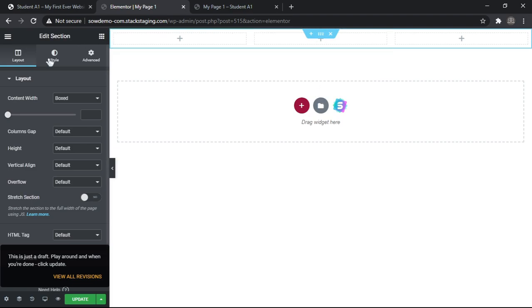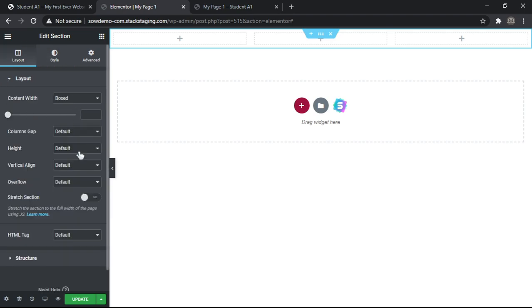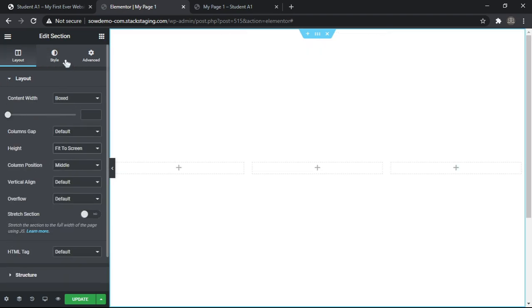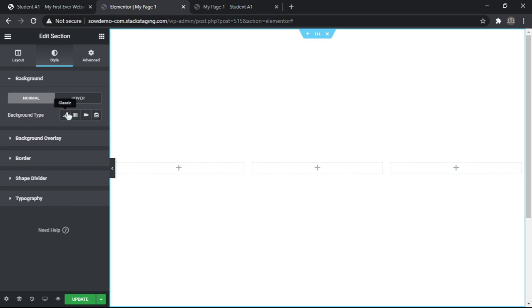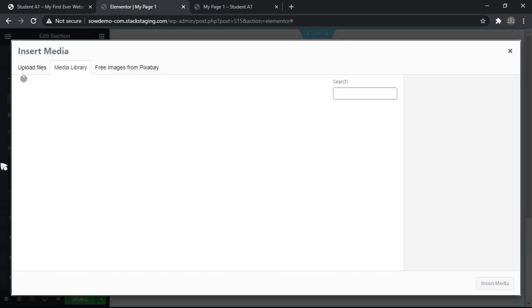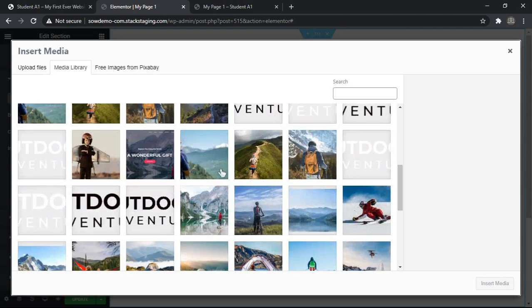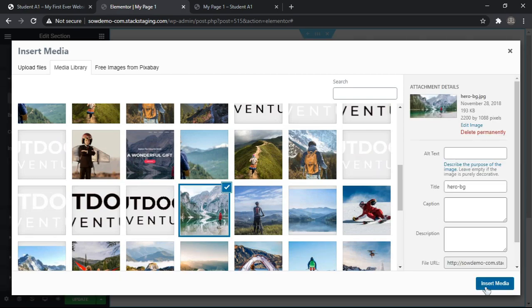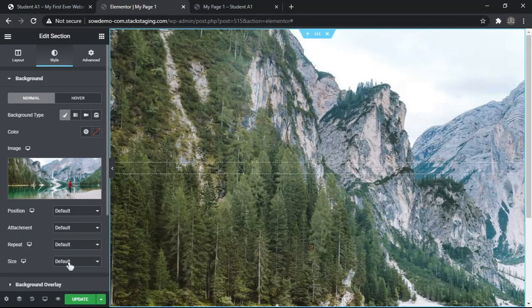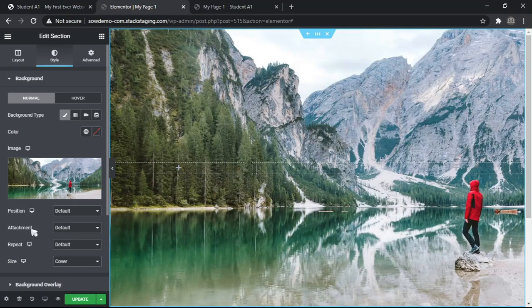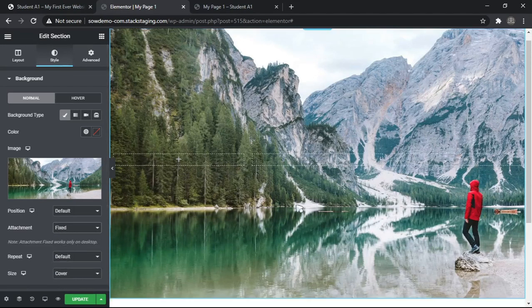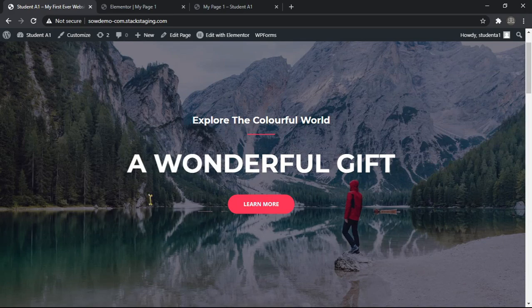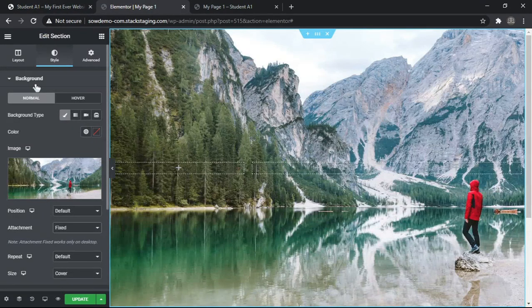Let's change some of the options in the Style tab for the section. First, let's make the height fit to screen. Then go to the Style tab and change the background image. Now I'm going to change the size to cover and attachment to fixed. It's starting to look a little bit like the home page, but as you can see, there's an overlay over it. So let's add that.